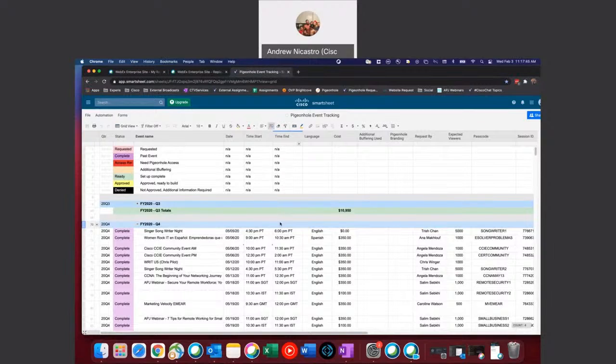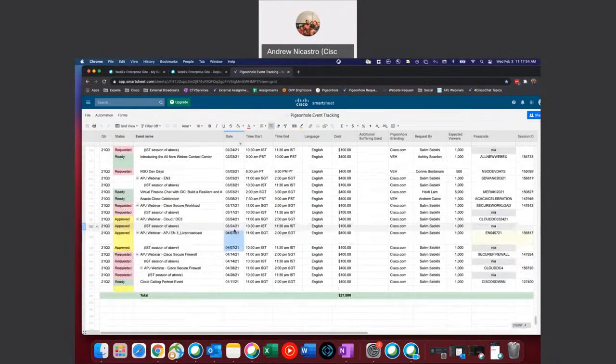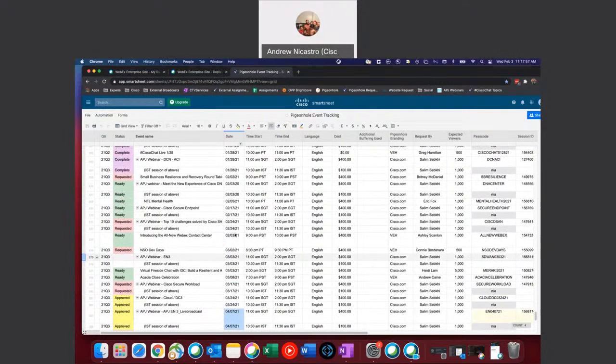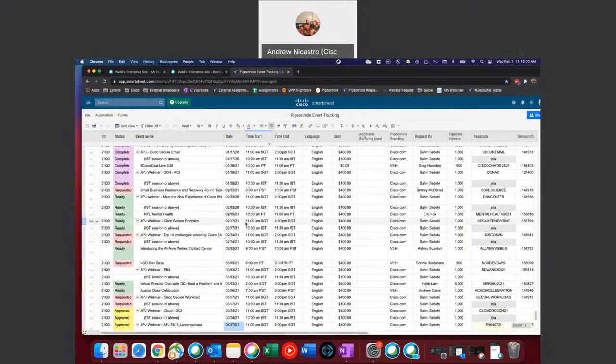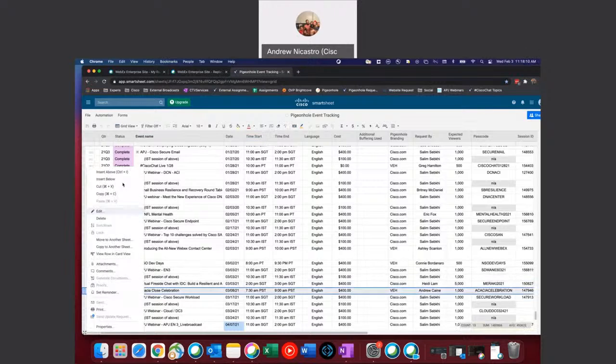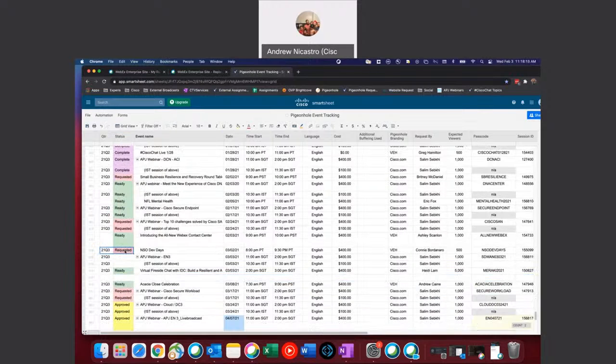Now that you're done on the Pigeonhole side of setting up the event or the Q&A, now we go to this Pigeonhole event tracker. We scroll until we get to the proper chronological date range that we're working with. And in here, you add a line where your event will properly fit. So this was just above February 3rd. So we'll go right here, insert one above. We are requesting.